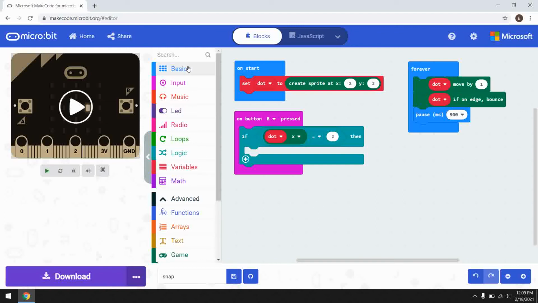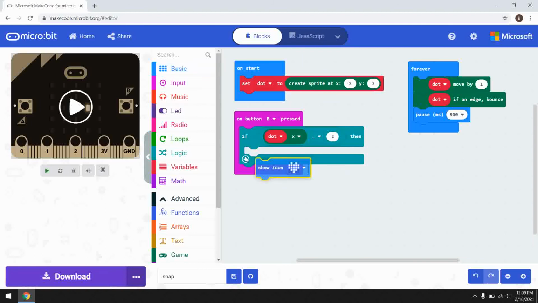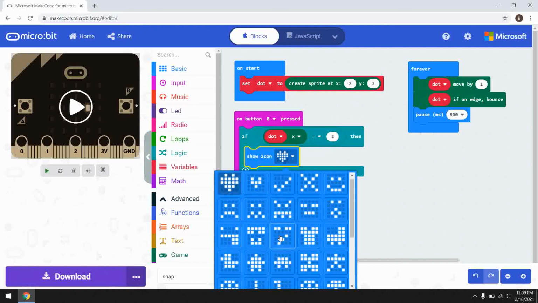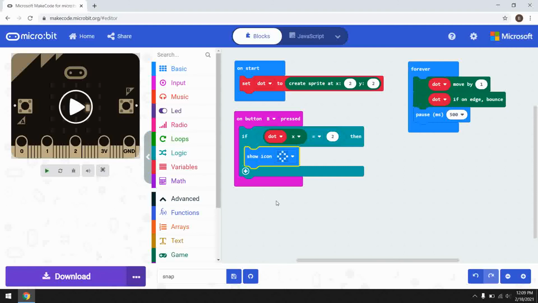So what happens if we're successful? Well, let's do a couple things. I'm going to go up to basic. We have these display things happening. I'm going to put a show icon in here. That'll be the first thing that happens. And you can select whatever icon you want. I'll use the diamond. Let's just see where we're at now. The thing is moving, and if I click while we're in the middle, I got the diamond. If I click when I'm not on the middle, like if I mess it up, I get nothing.